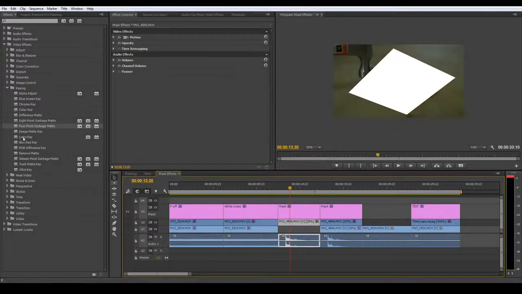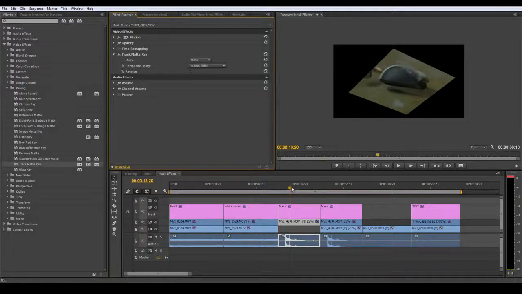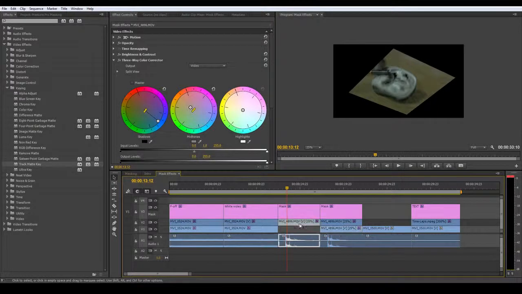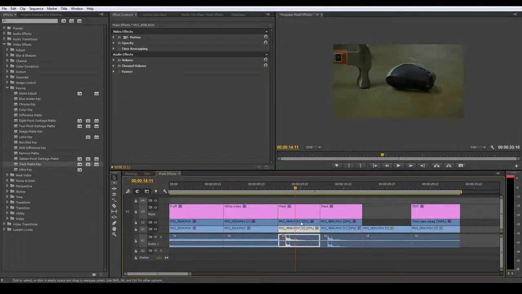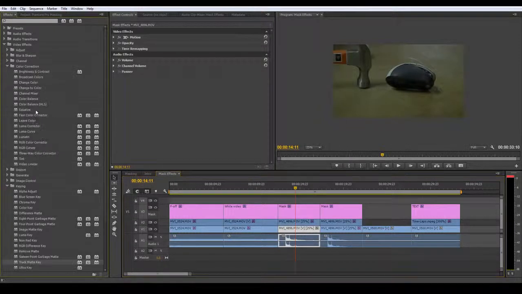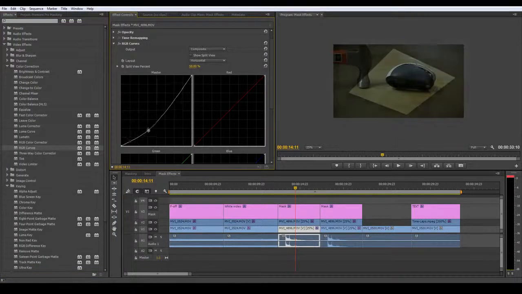And let's go here, and let's grab a track matte key, and we're going to choose our mask. And there we go. So we'll have this on the top layer and the bottom layer. Let's go ahead and copy this down, Alt key. And this one, let's get rid of the track matte. And this one we're going to just do an RGB curves as an example. Darken up our background. Something nifty like that.